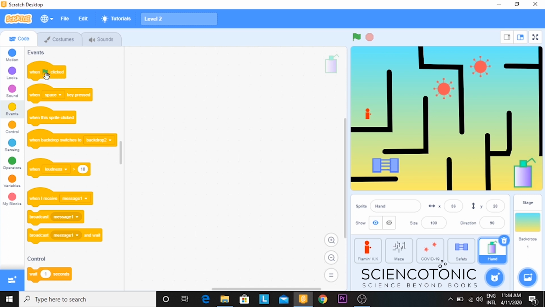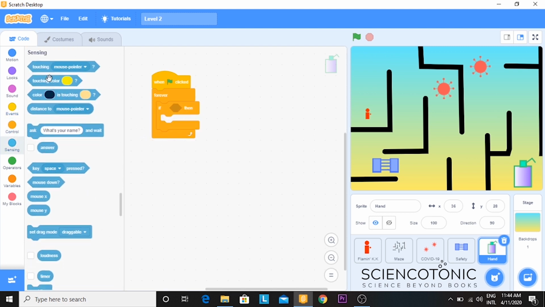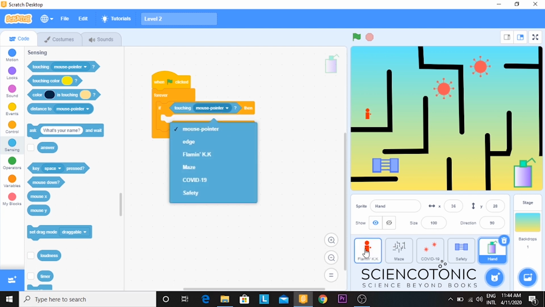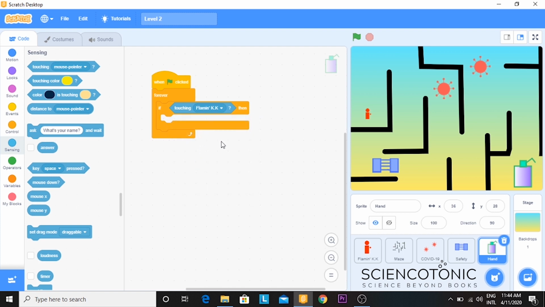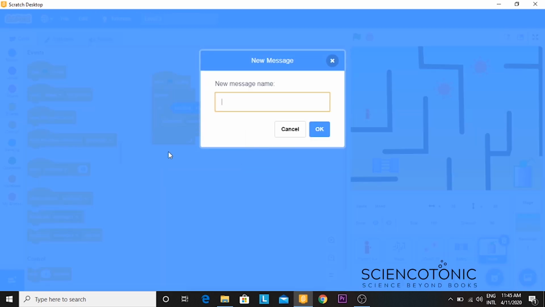I'm going to go to events: when clicked, control, forever. We want this to work forever, so we can make more levels. It will work much better. So if the hand sanitizer is touching our character, go to sensing, touching, and choose the name of the character that you named. I'm going to choose this. Whenever it is touching our character, we want to give a message. I'm going to go to events and broadcast the message called next level.